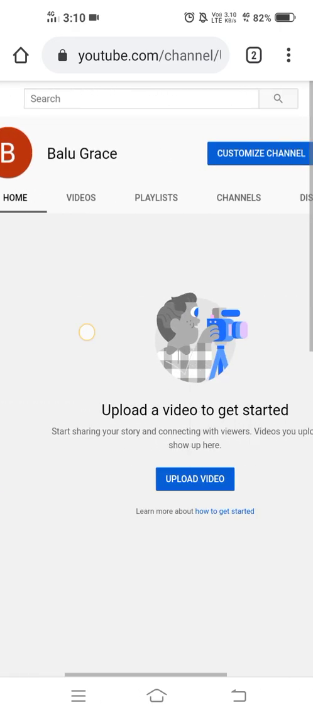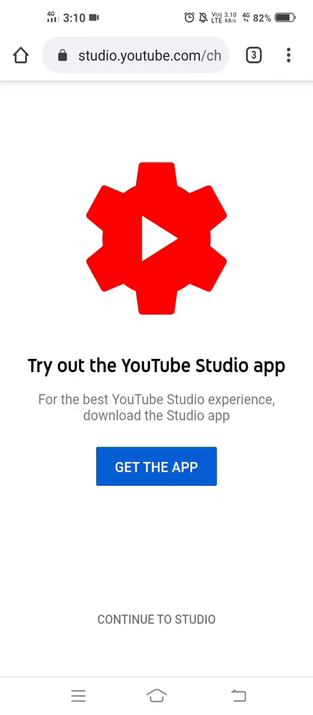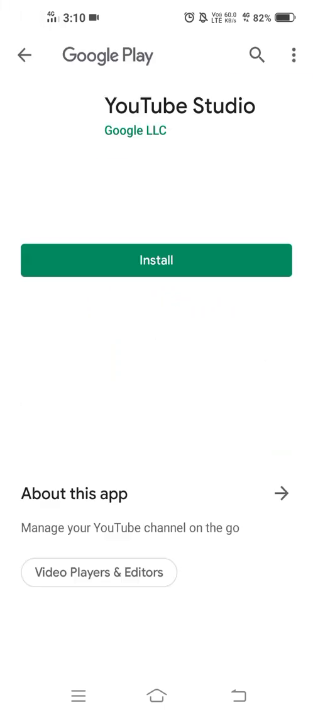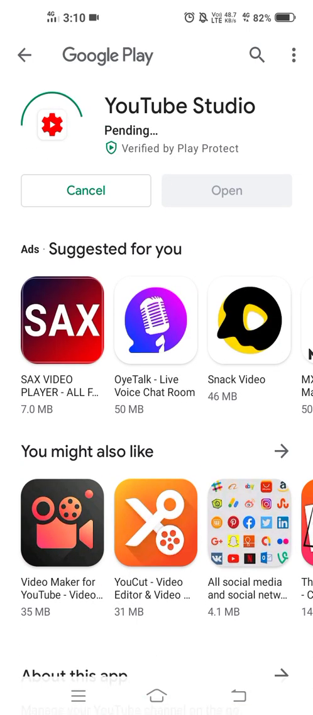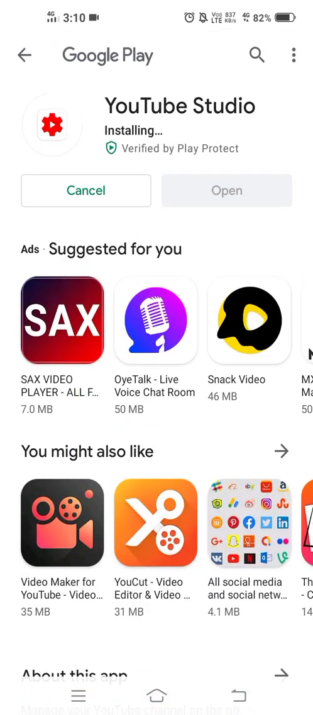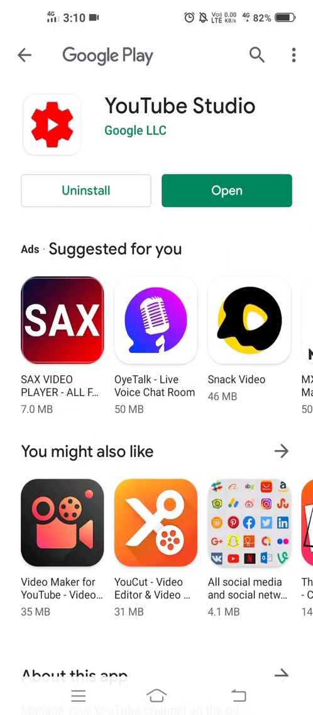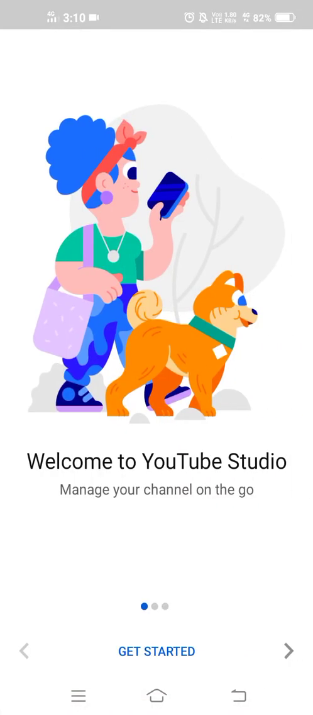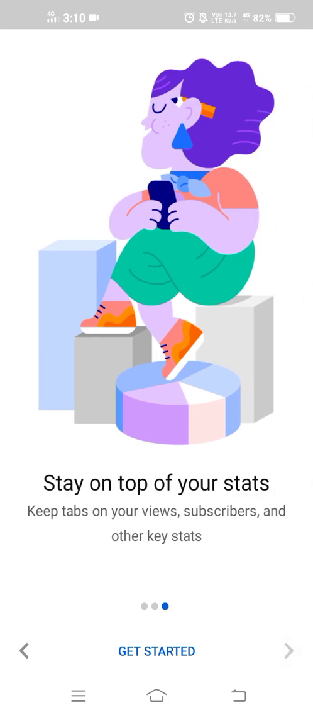Then customize your channel like this and download the YouTube Studio app. If you have, go to the Google Play Store and download. Wait for a few seconds. Wait for a few minutes. It's going to be installed, the YouTube app. So open it and then click on get started.